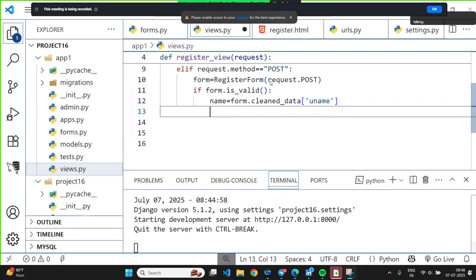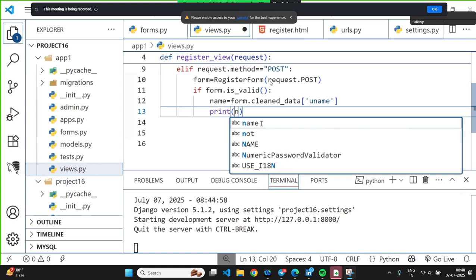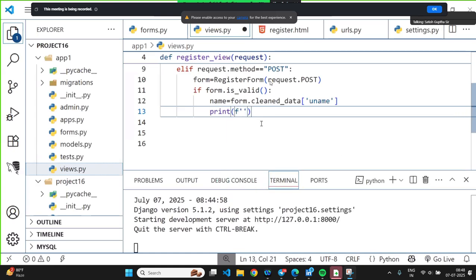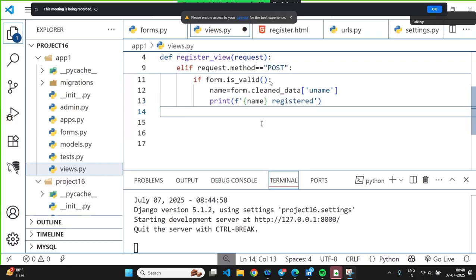We read the name. After reading the name, what do we have to do? We just print this message. I'm just printing a message with the name: name registered. That's all, on the server side.